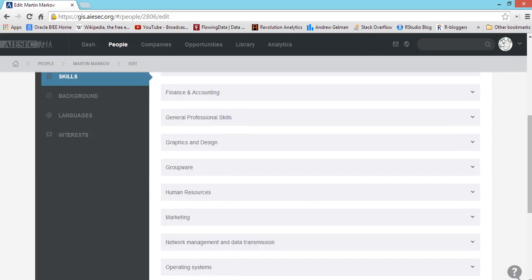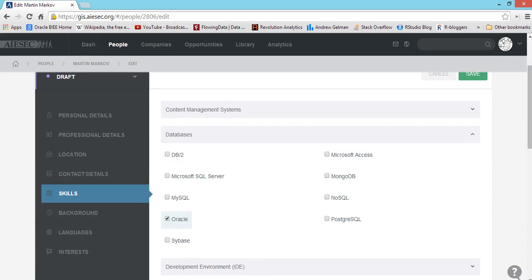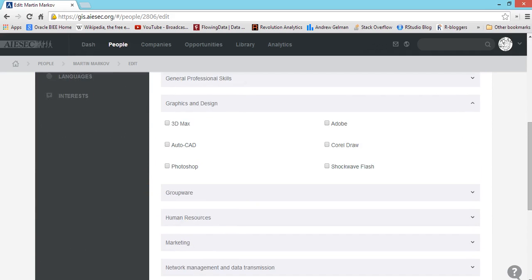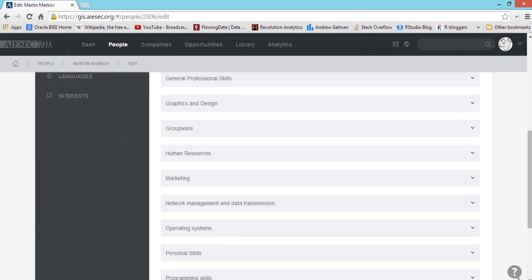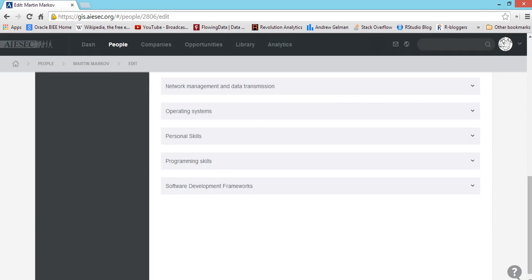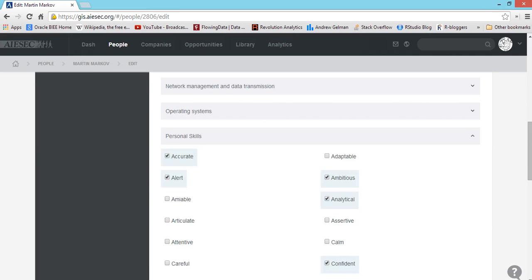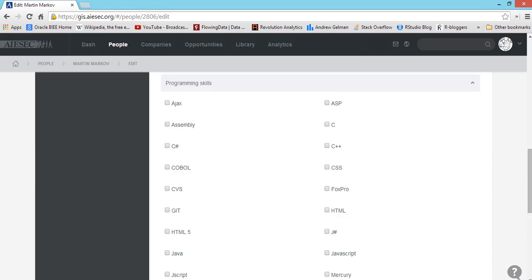For example, I have some skills with the Oracle databases, nothing at graphics and design. I don't do that. There are operating systems. At the bottom of it are personal skills, which are slightly more interesting, and there are also programming skills.